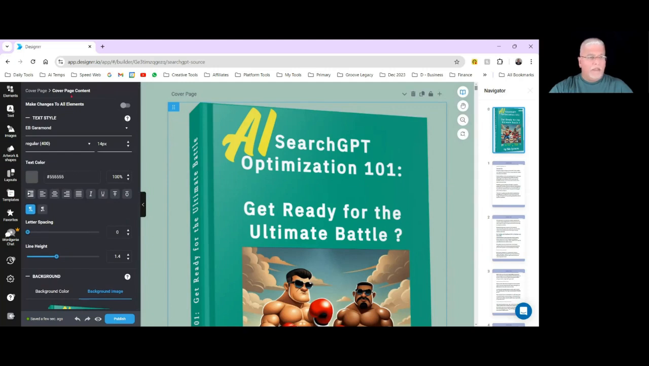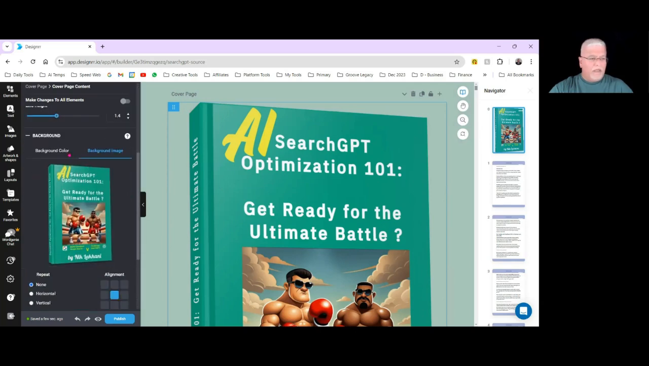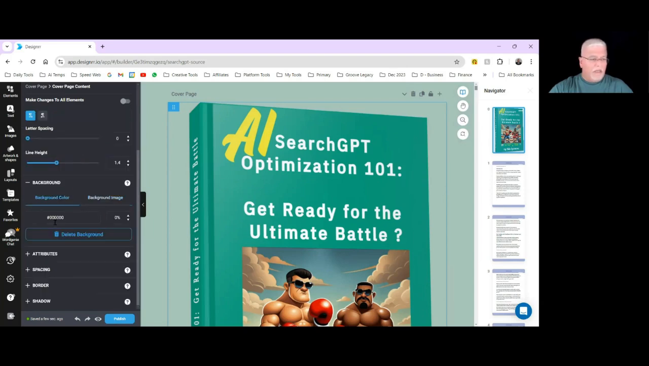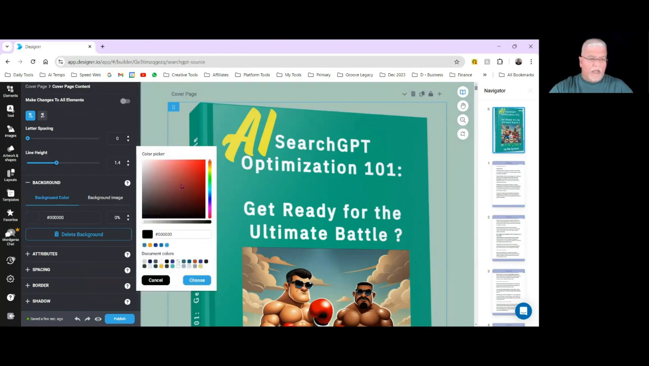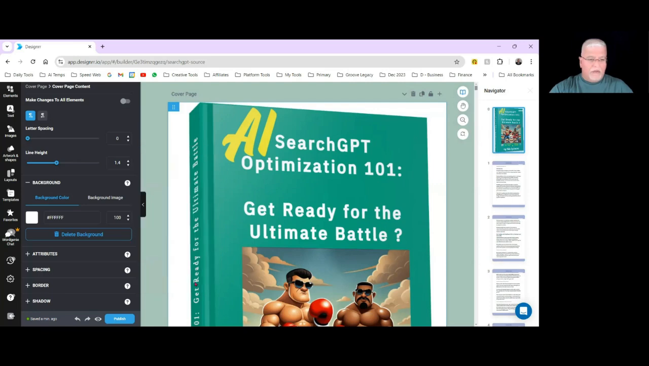Okay, so I'm looking at the cover page content now, and on the left-hand side, you can see that you've got background image. If I go to background color, and you can see on here, if I click here and click on this little box here, I can pick the color that I want. I can pick any of these pre-programmed colors, or pick one from the list, or even type in the hex code. In this case, I'm just looking for a white background, just like that, and choose.